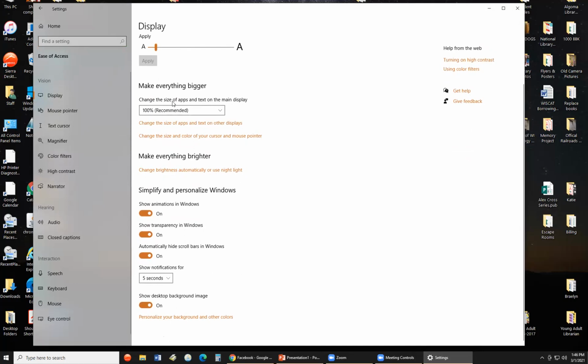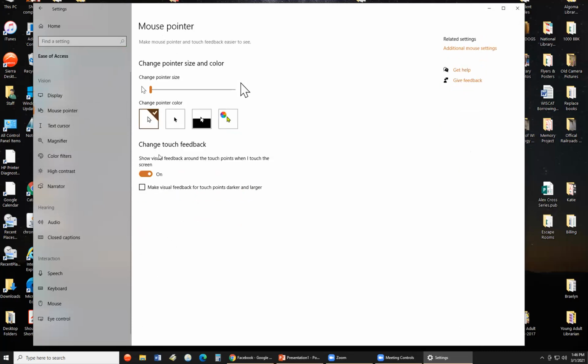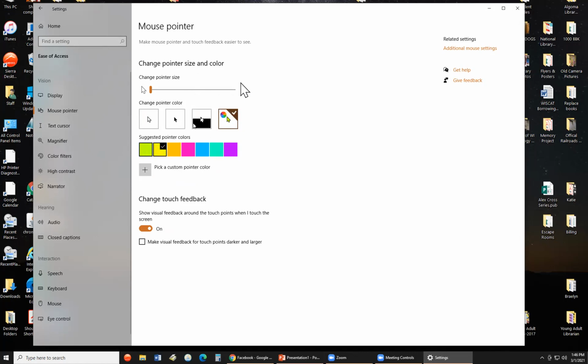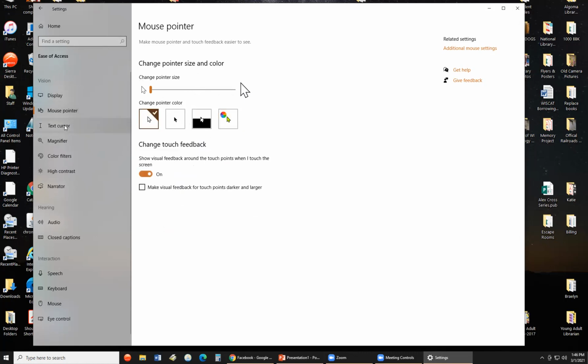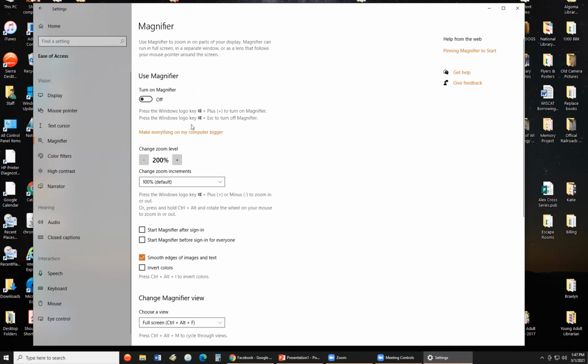So make everything bigger. So change the size of apps and text on the main display. It's set to 100% and it's recommended. So I'm going to leave that one. We're looking at what my settings are, and I think those look good. And these are the different ease of access options available with Windows 10. We have a mouse pointer that you can change. You can make your mouse pointer bigger. My mouse pointer got bigger. You can make it smaller. You can make it look a different color. I can even change the text cursor.